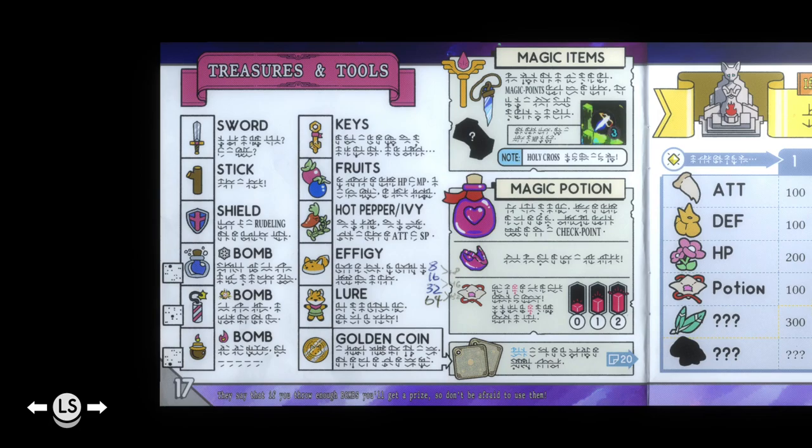Shield. Left by a rudeling. Use to deflect. Block. No, blows. Okay. Hot pepper / ivy. One is spicy, one is minty. Gives boost to attack or SP.